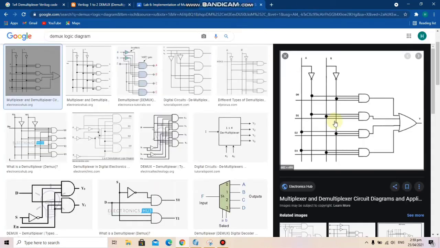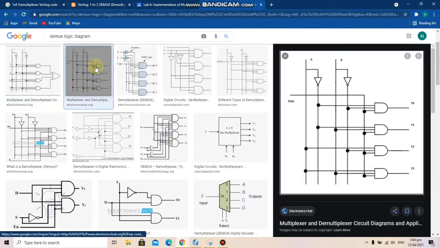So first of all, let's look at the logic diagram. Here is the logic diagram of a demultiplexer. A and B are 2 selection inputs, and data is the input that is coming in. We can see 2 NOT gates with both the selection inputs, and an AND gate for each output.